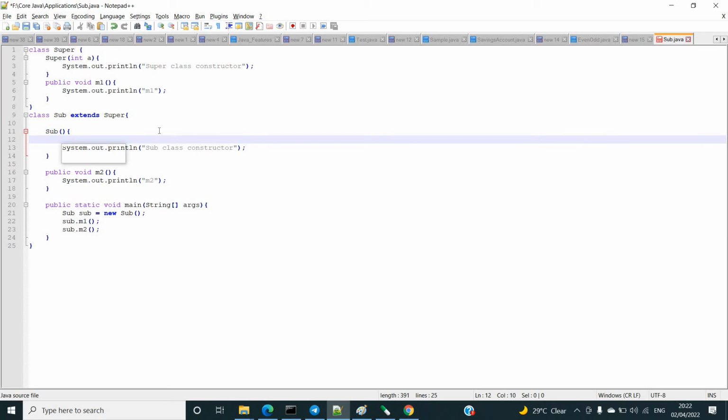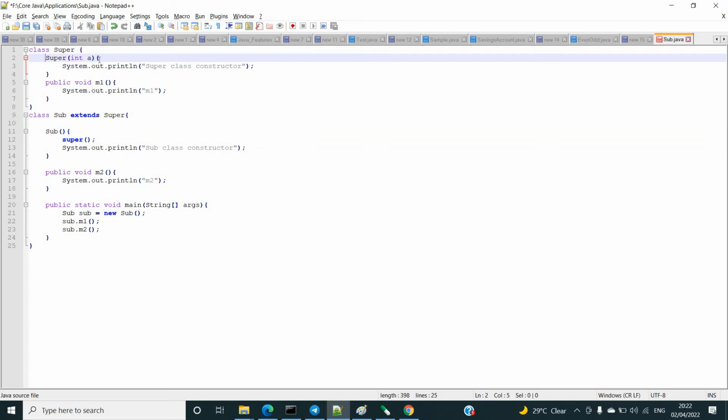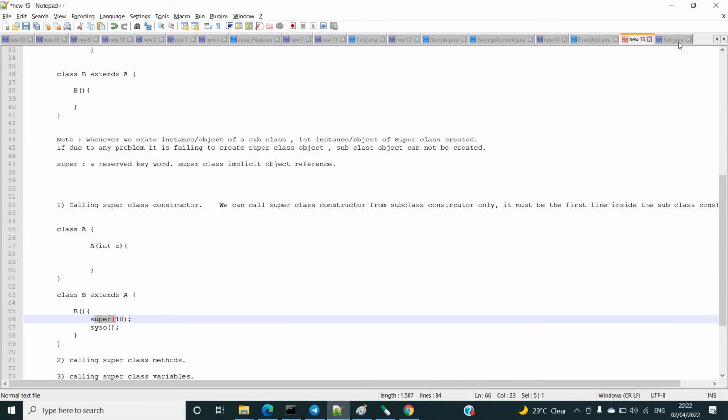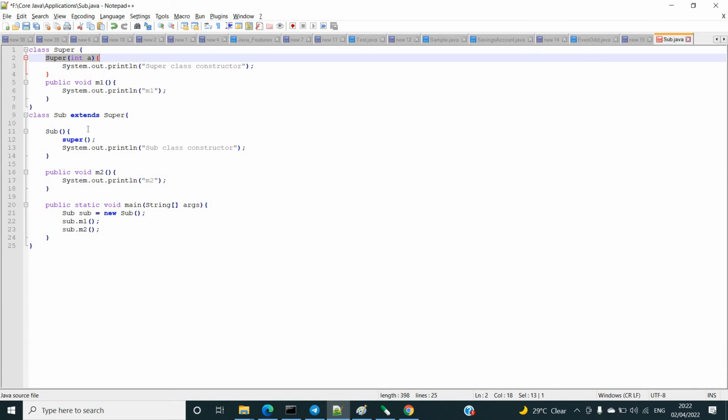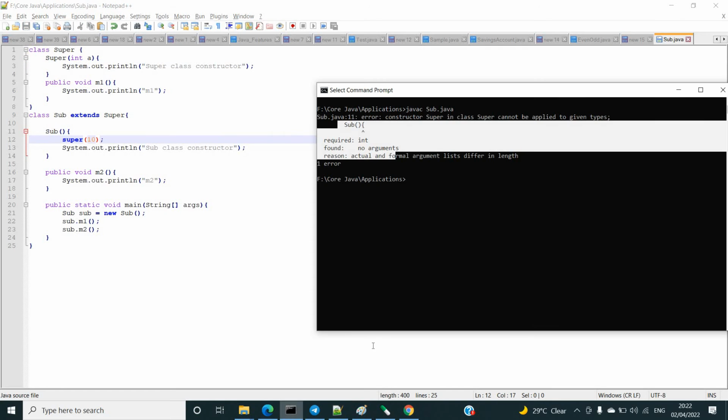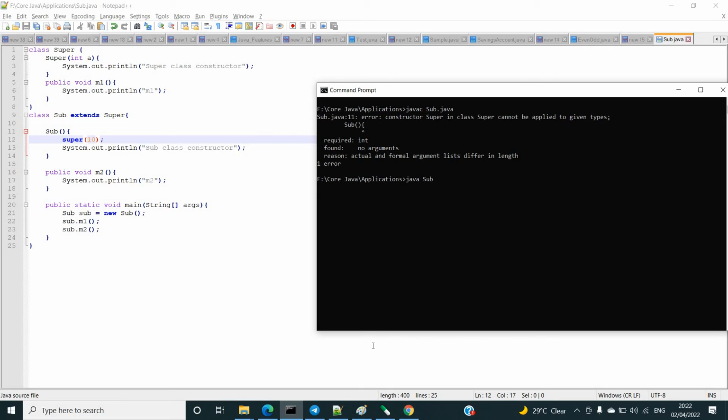But I will now try this thing. Super is the keyword. See, the color came. And I will explicitly call it from my end, whatever concept we learned here, this way: super, integer a, then super, I'll pass here 10. Now see, it compiles beautifully. Output I got.